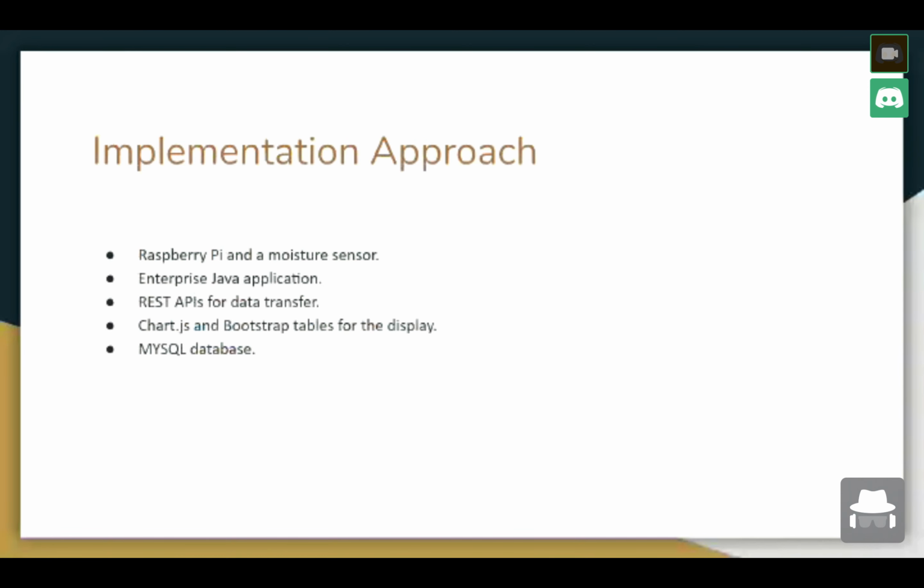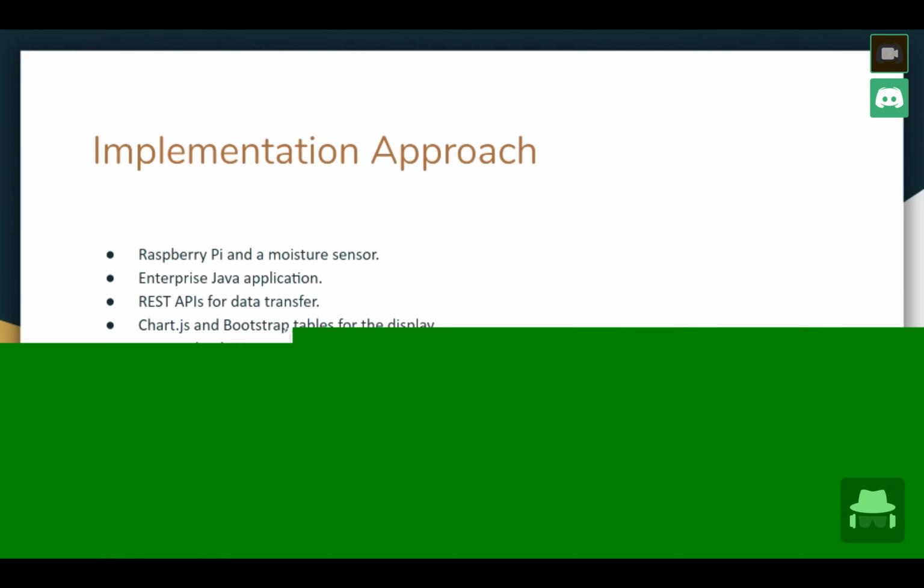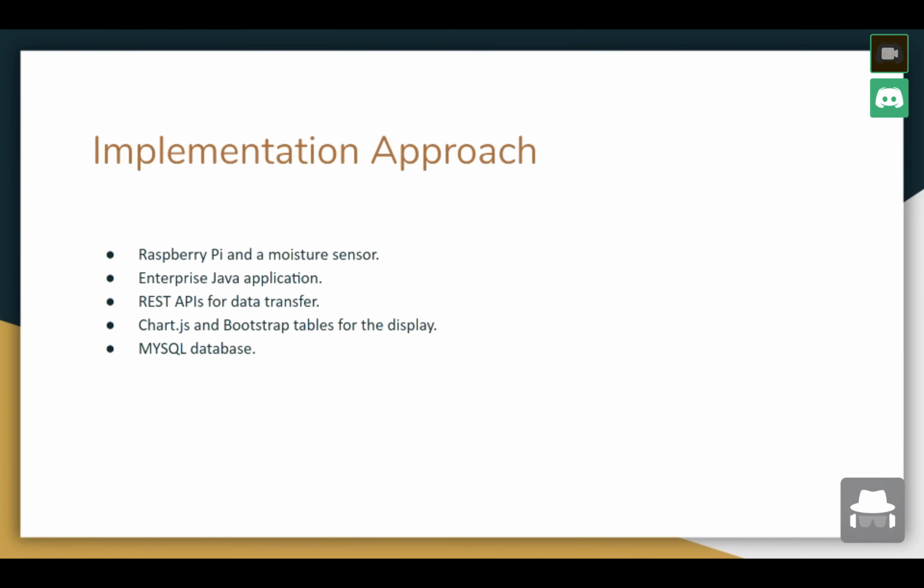As far as the tools that we used, a Raspberry Pi with a moisture sensor, and our primary project was an enterprise Java application. Transporting data between the Pi and our project was done with REST APIs written in Java. And to display our data, we used Chart.js for the graph and Bootstrap tables for the tabular display, and all the data was stored in a MySQL database.